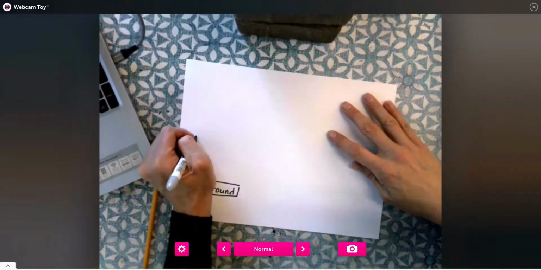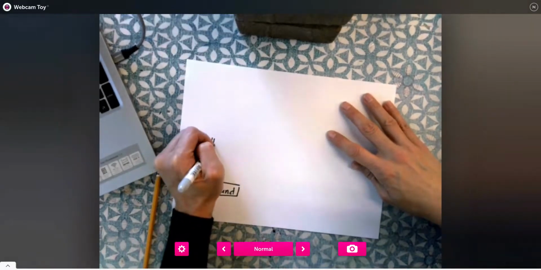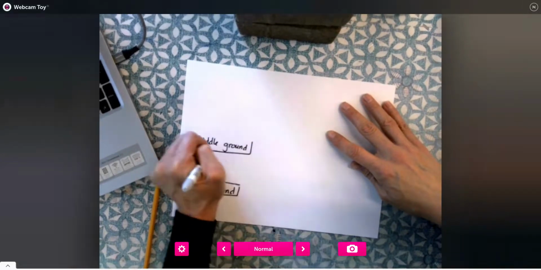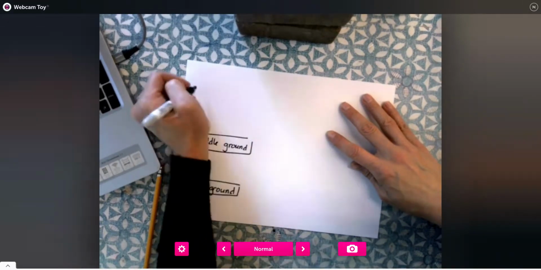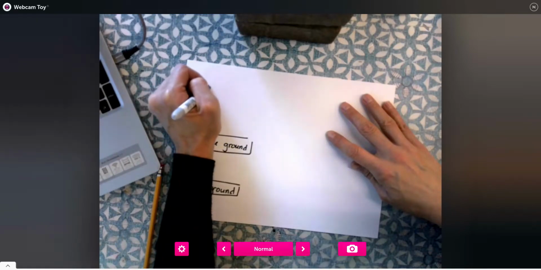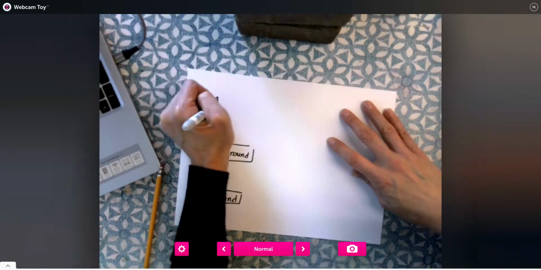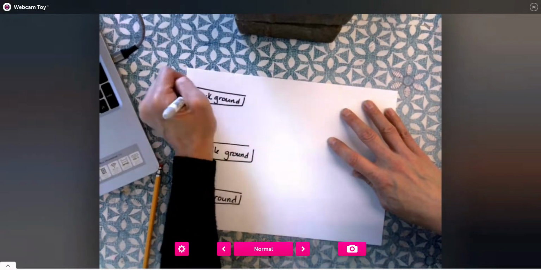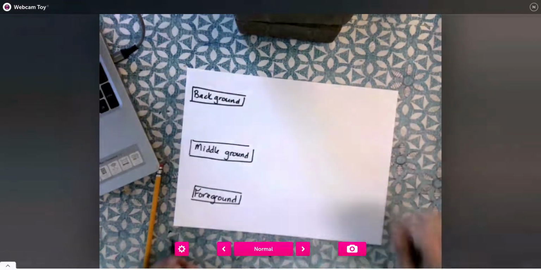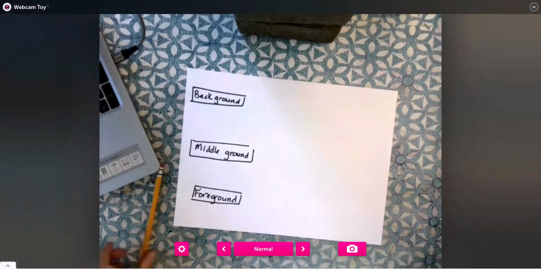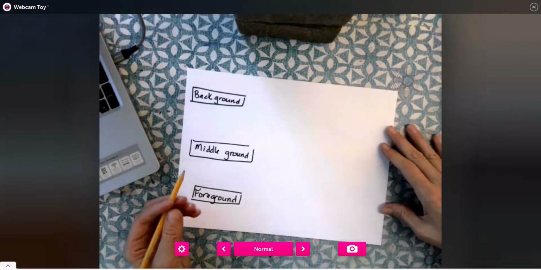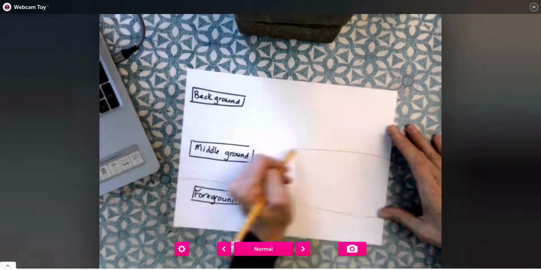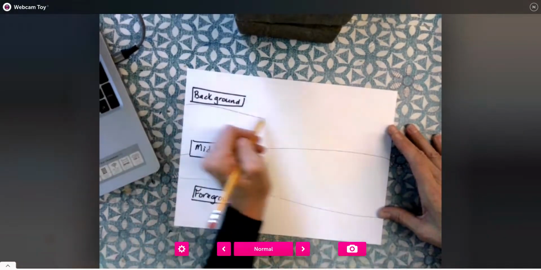Then there's middle ground, which is in the middle of the artwork. And then there's the background, what is in the back of the artwork. And I am labeling mine. You do not need to label yours, okay? So I'm going to start out, just to make it easier for myself, to draw kind of a line for the foreground, the middle ground, and the background.